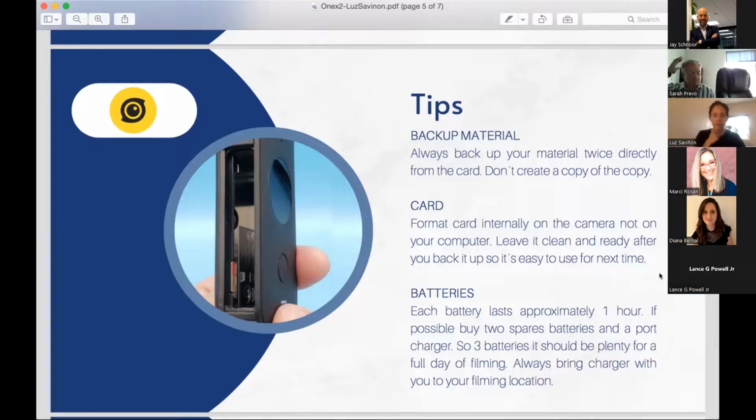And I don't know if you guys have a charger. You could charge your batteries internally in the camera with a USB-C cable. That's something practical to know, but I'm almost sure that you guys must have a port where you charge the batteries, but I'm not sure.